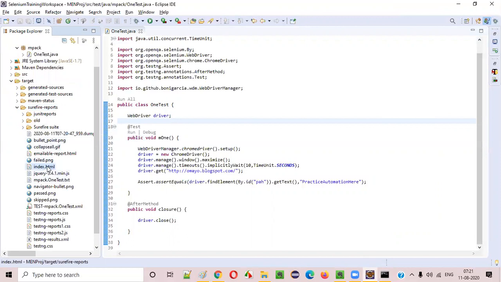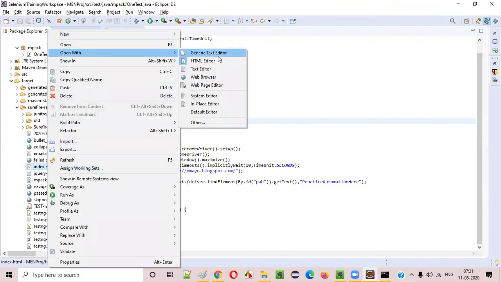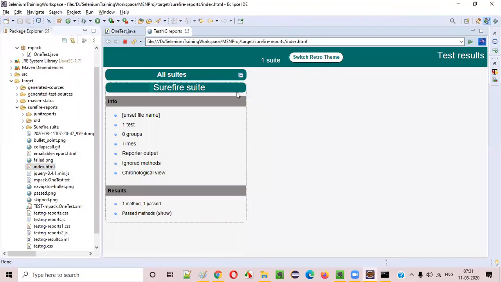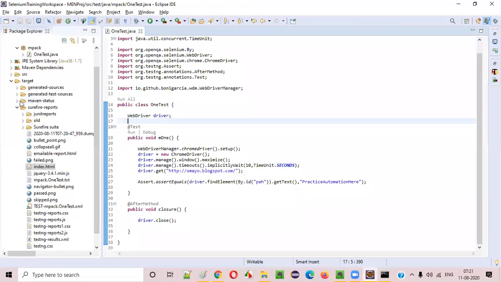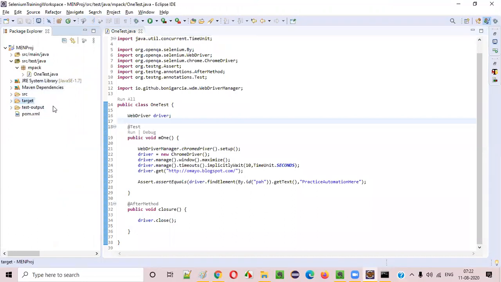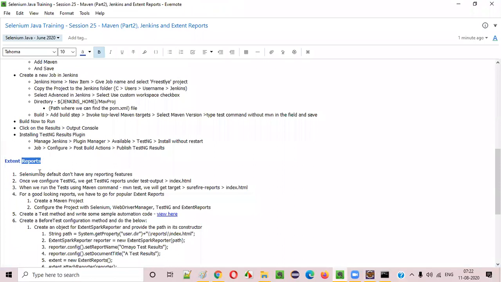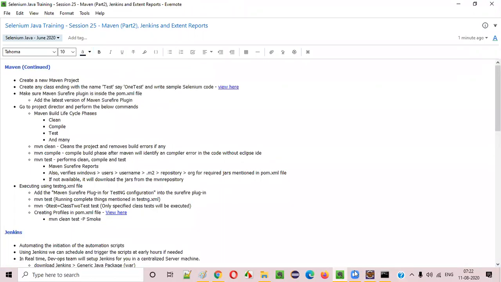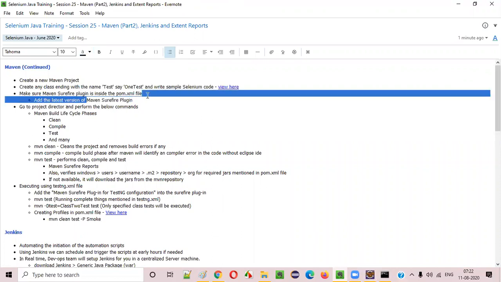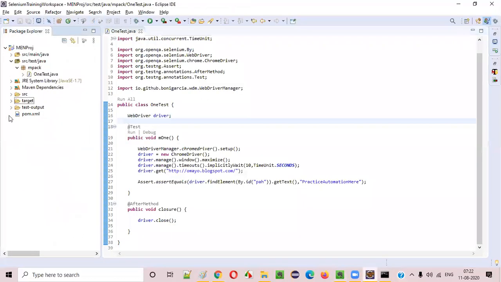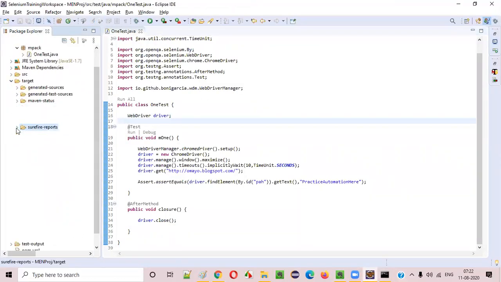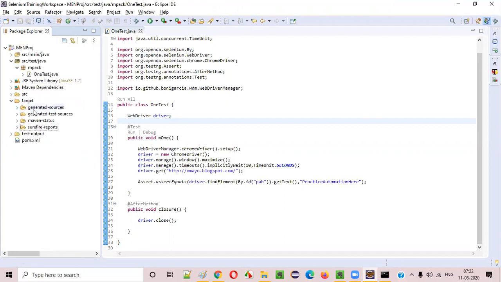These are Maven Surefire reports. Open with web browser. So we have seen another type of reports. Anyhow, I'll explain more about these Maven Surefire reports during the Extent Reports topic. For now, understand that since we have the Maven Surefire plugin in our project, we are getting another type of reports known as Maven Surefire reports. You can get them under the target folder, under surefire-reports, in the index.html file.